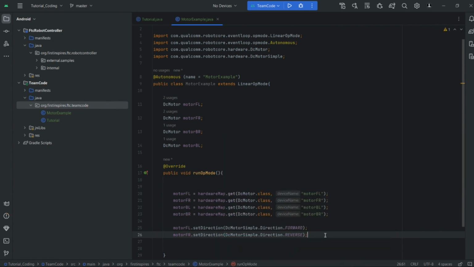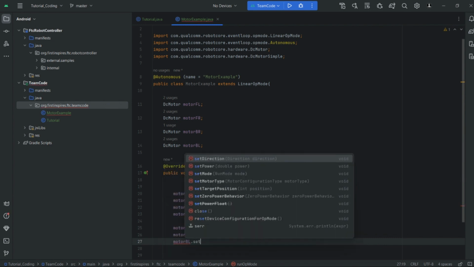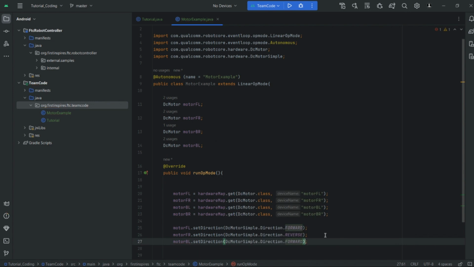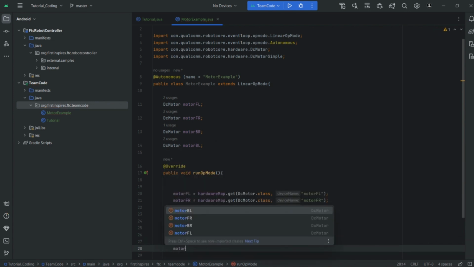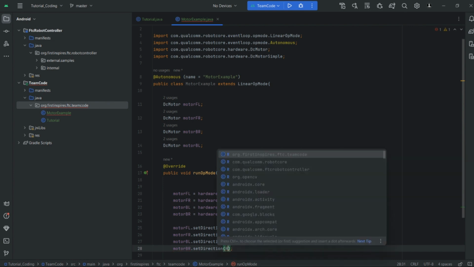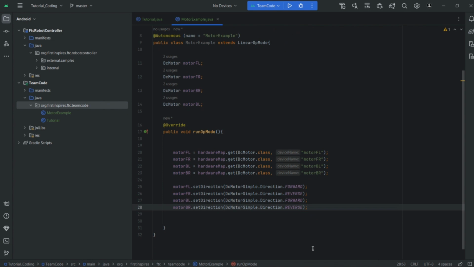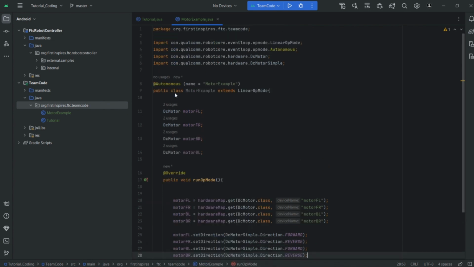reverse. And now we're going to do these for the back left, and we're going to set it to forwards. We're going to do it for the back right and set it to reverse. Give you a second so you can see what it looks like. DcMotorSimple dot Direction dot FORWARD, and it looks like that.